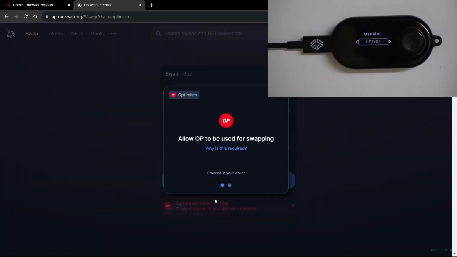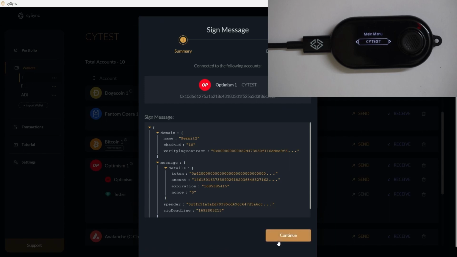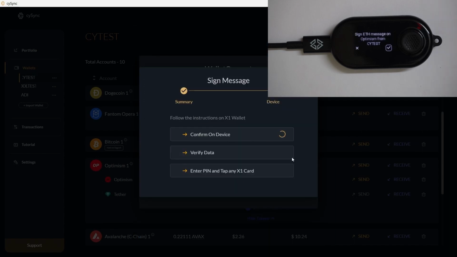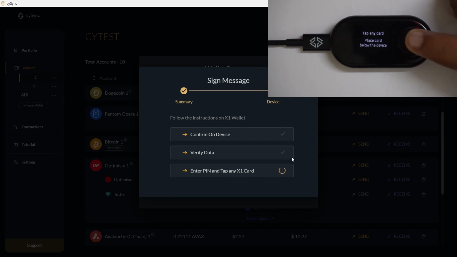Step 4. Accepting Uniswap Terms of Service. Select Continue. On the X1 device using the joystick, select the checkmark option. Keep selecting the checkmark option. Enter the PIN if you have set up one. Fetch and tap any one of the 4 X1 cards onto the X1 device.